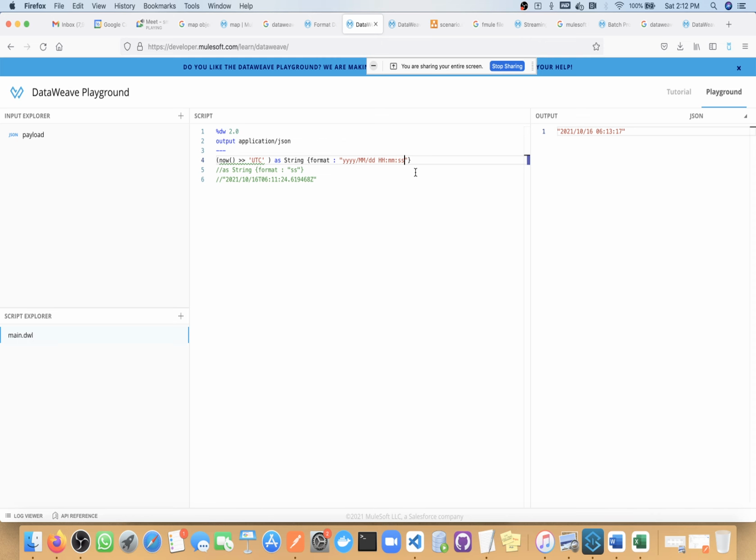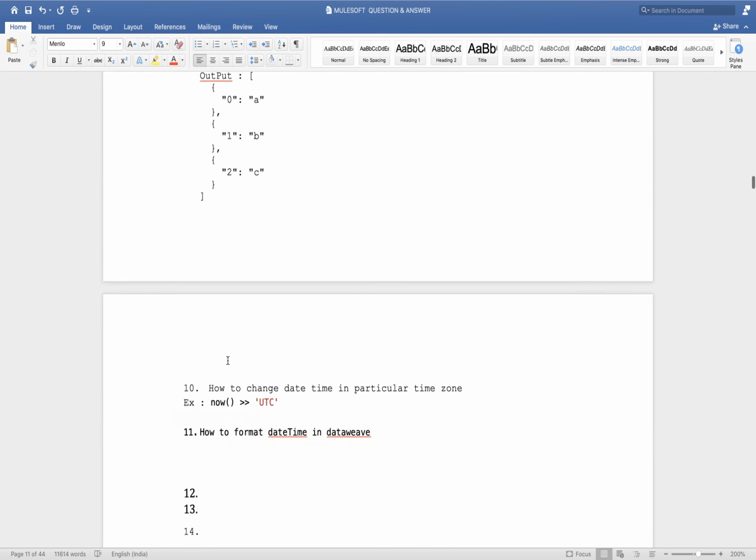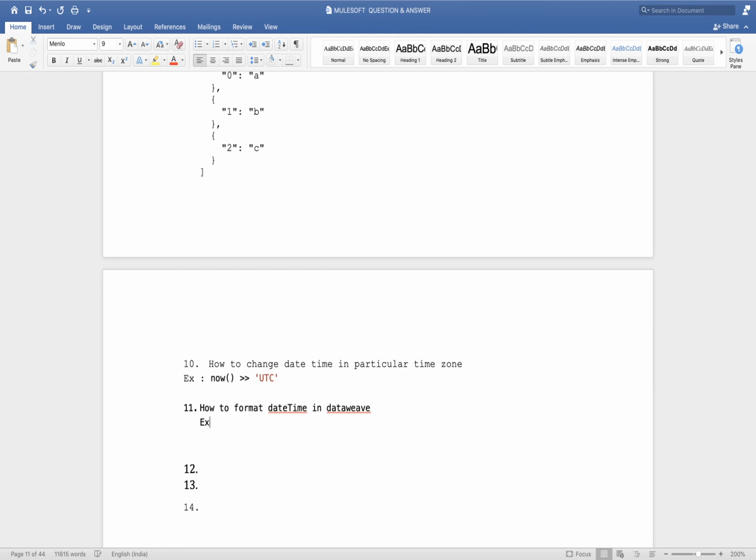So whatever format you want, instead of this, if you want to use something else, like dot, then you can use dot. Whatever you want, you can use that particular format and you will get the response in that particular format. Is it clear to everyone how to format date time? They may ask you to share your screen, they may ask to convert this date into this particular format. So the syntax will be this.